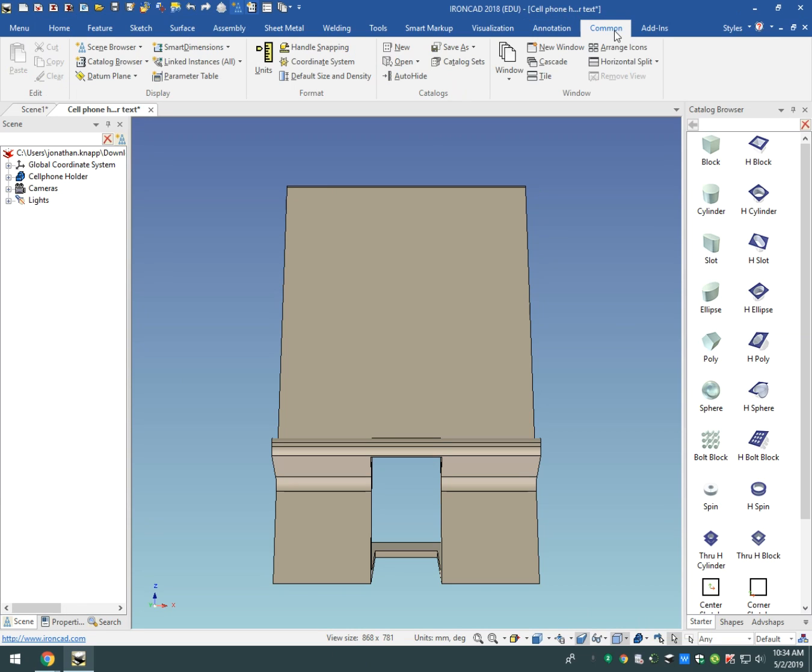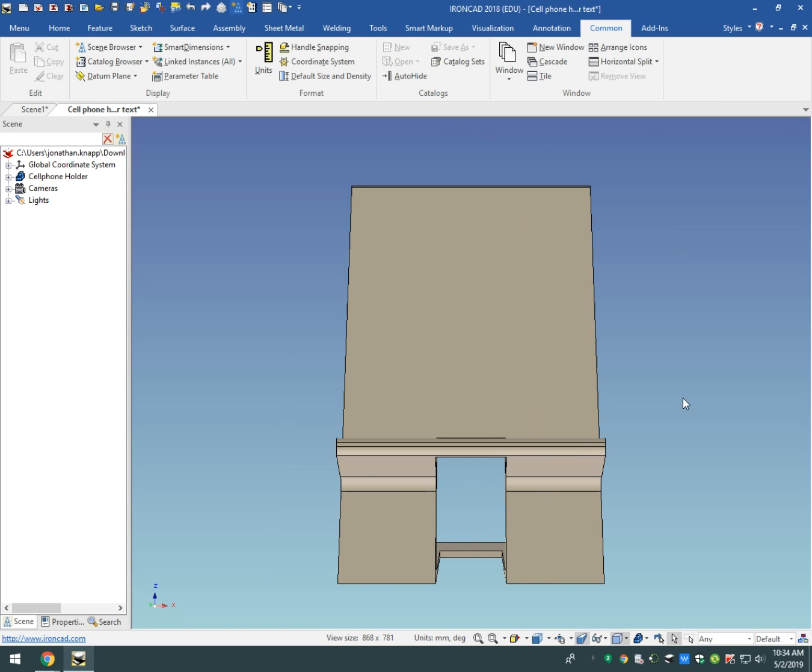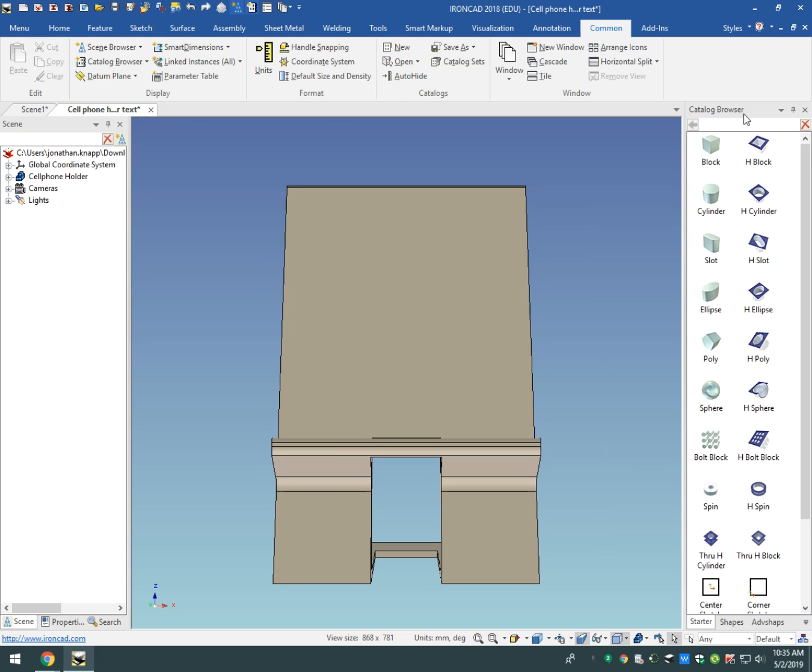We're going to go to Common. We're going to go to the Open. Now note, this will only work if you can see your catalog browser. If your catalog browser happens to be closed like this, you will not be able to open that catalog. So you'll have to go to your catalog browser here, re-enable it so it's opened.